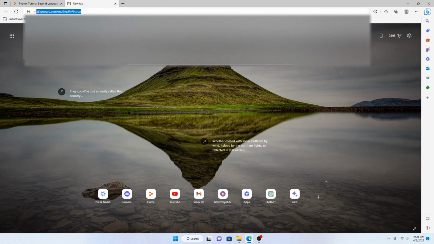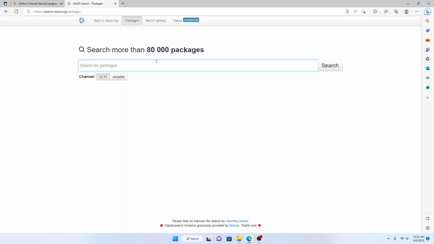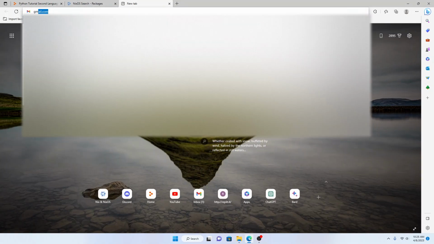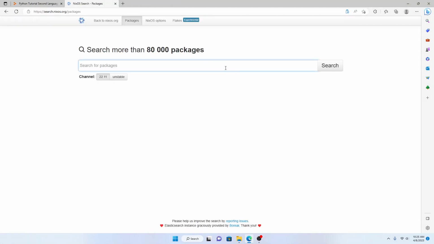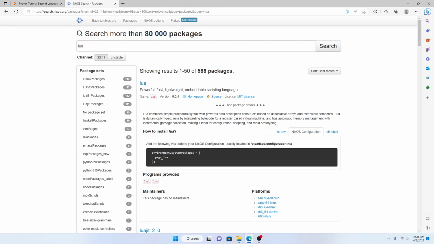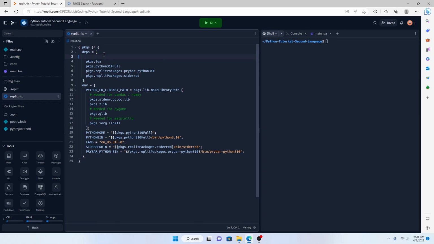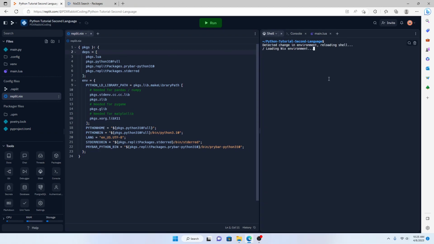The other way we could do it is nixos.org. And we could search Lua, for example, again, and then click that. Then we're going to click pkgs.lua. We'd copy that, paste it right into here, and refresh by just pressing enter. And then we could possibly have Lua.